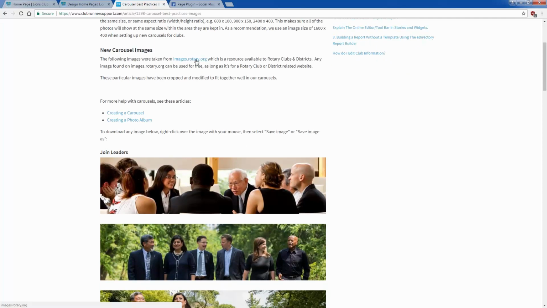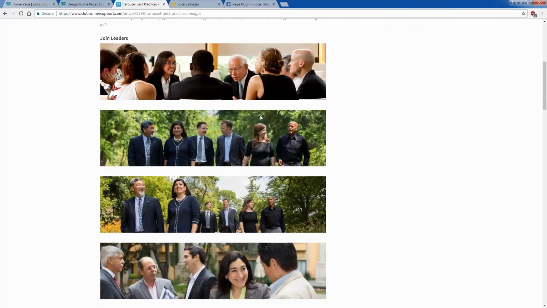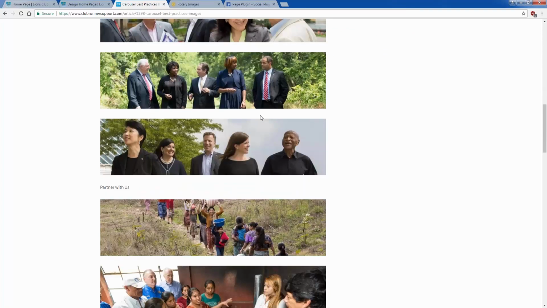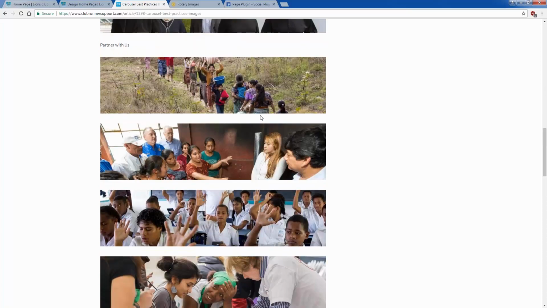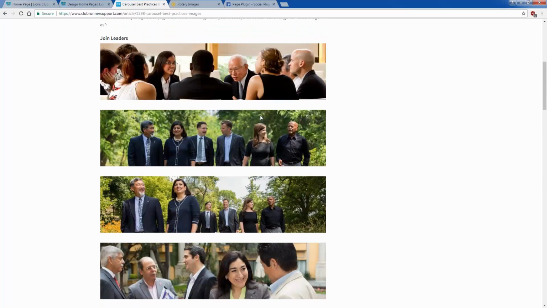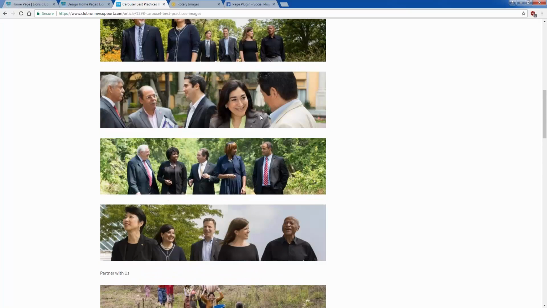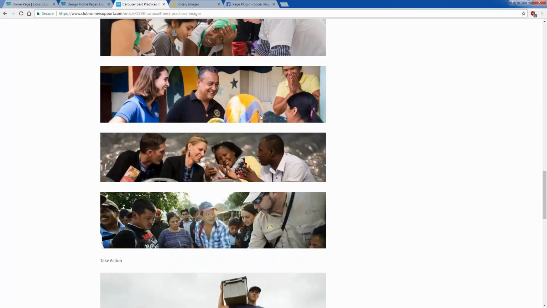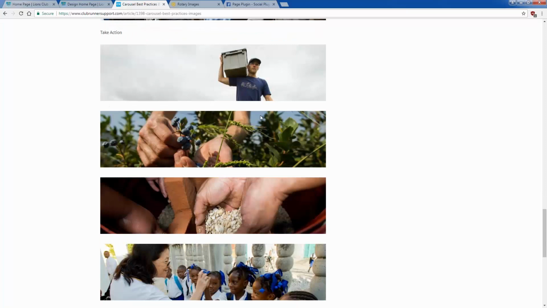You can go to images.rotary.org. It is a fantastic resource for stock images, but these are basically just stock images that we cropped and put into a really nice framing with the same kind of concept. So the first set of pictures here are joining leaders. The next set of pictures are Rotarians out in the world working on things. And the last are pictures of people doing positive things.